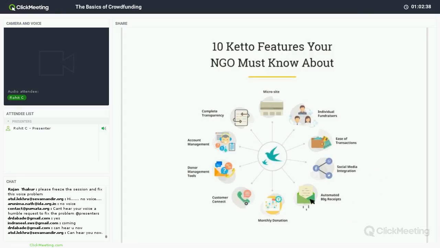Automated ATG receipts. As I said, I would request you to stop doing the same old tedious things as what used to be. Go ahead, use Ketto's automated ATG receipt feature. I would request you to try it out once, and once you try it out, you will know how easy it is. With a single click of a button, you can send out thousands and thousands of ATGs. So please stop the age-old way of sending out ATGs. Go ahead, get online, get automated.